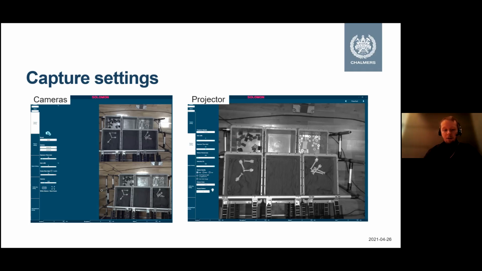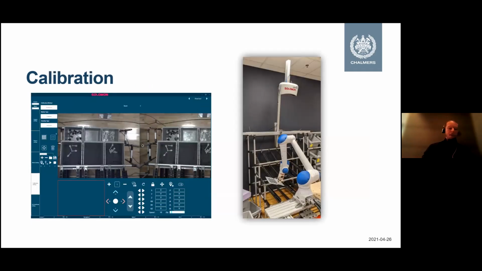And from our experience so far, these settings are quite important in order for the system to work in a good way. But once you have these in place, you don't have to worry about them unless you change the light in the application area and so on. We also have a calibration that has to be done with the robot and the vision system for them to work well together. So this calibration is done by, as you see in the right picture here, using a chessboard and moving the chessboard around in the scanner's field of vision.